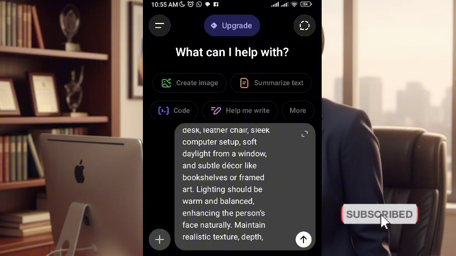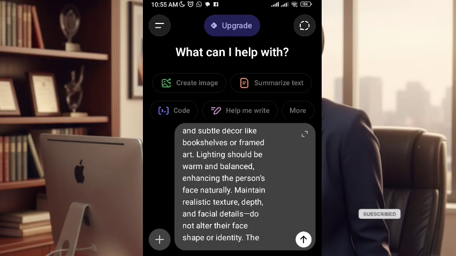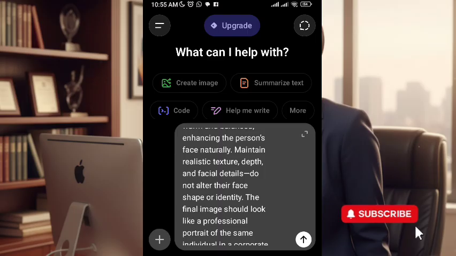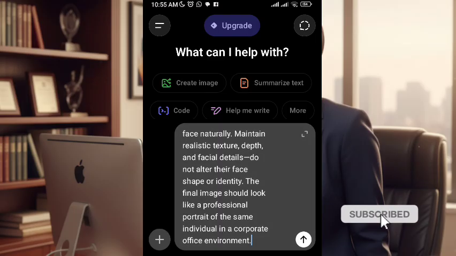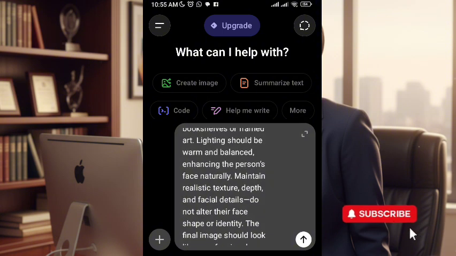Lighting should be warm and balanced, enhancing the person's face naturally. Maintain realistic texture, depth, and facial details. Do not alter their face shape or identity. The final image should look like a professional portrait of the same individual in a corporate office environment. To summarize, keep the original skin tone of that person, but change the environment and change what I wear, but don't change my face or my appearance. This is what ChatGPT is going to write.